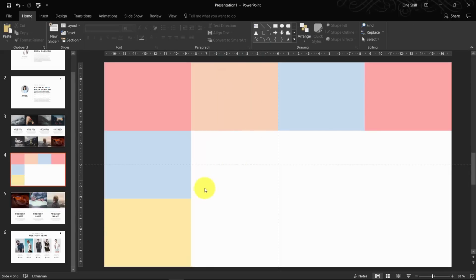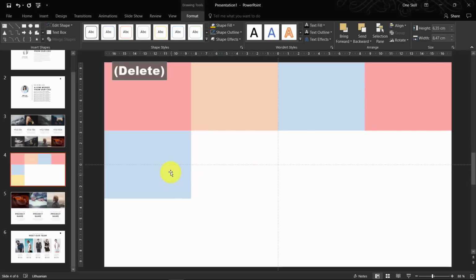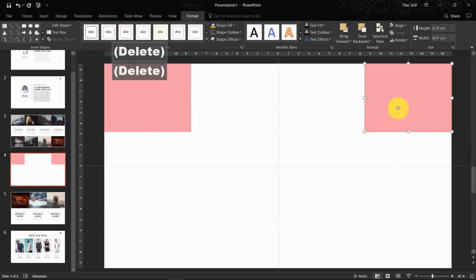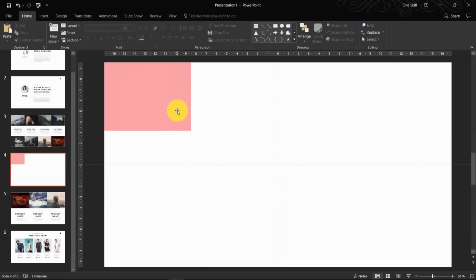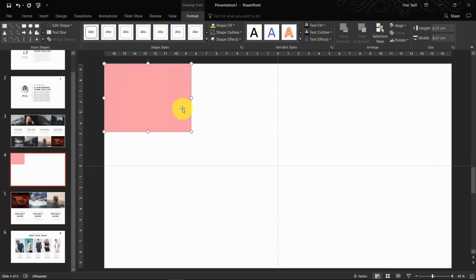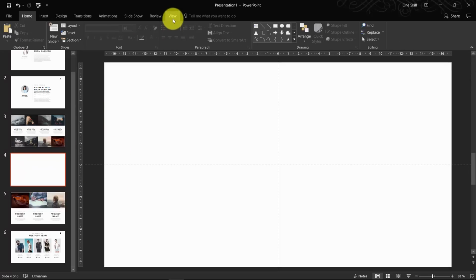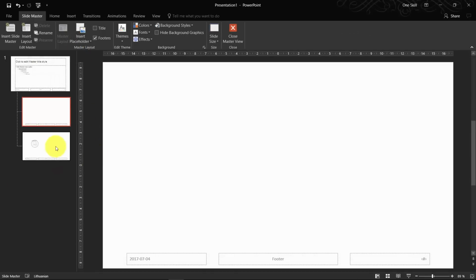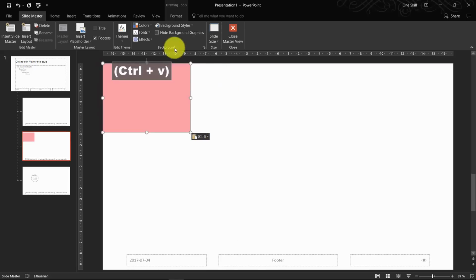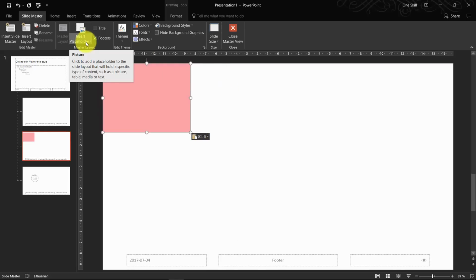Beautiful. Okay, so now we don't need all of these rectangles. We just need actually one. So this was just for demonstration. So let's just select this rectangle, hit Ctrl X to cut it. Go to View, Slide Master. Once again, let's go to this blank layout. Let's duplicate it. And here we will create another placeholder.